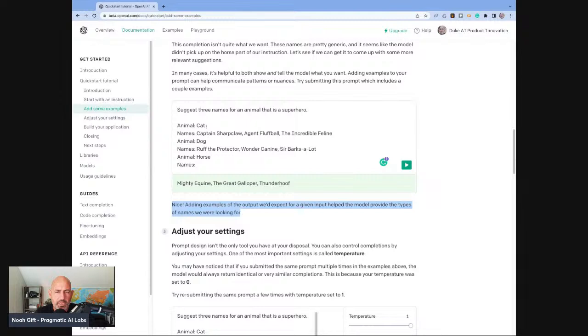Now in the first place, the great galloper, thunderhoof. So the last one makes sense. The great galloper, yeah, this doesn't make sense here. I think there's an issue because these are all horse names, but in this case, we're saying suggest 3 names for an animal that's a superhero.